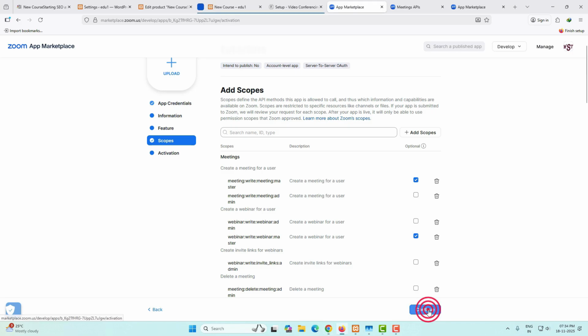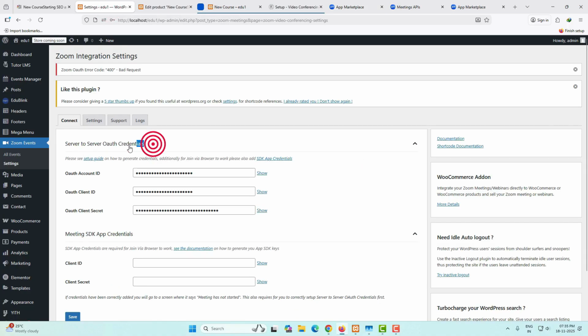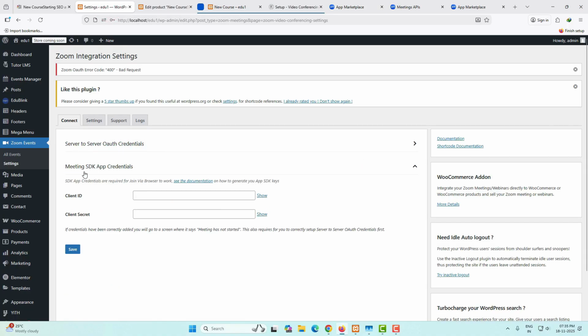After that again I have to click on the continue option. Now you can click on activate your app, and now your app is activated. So now the setup of the OAuth app is already completed. I mean, for this app everything is ready. So next I have to create the credential for the SDK app.